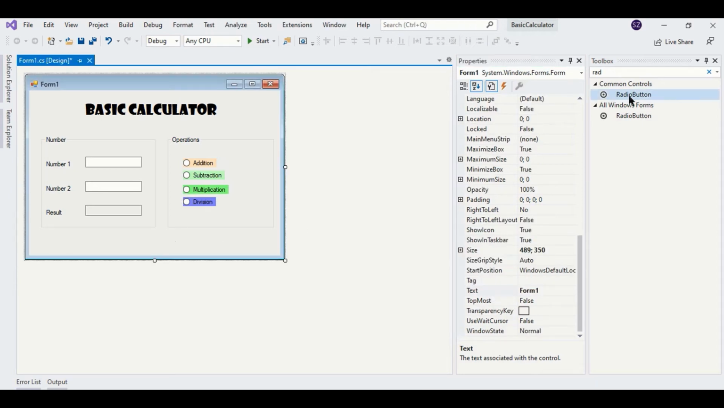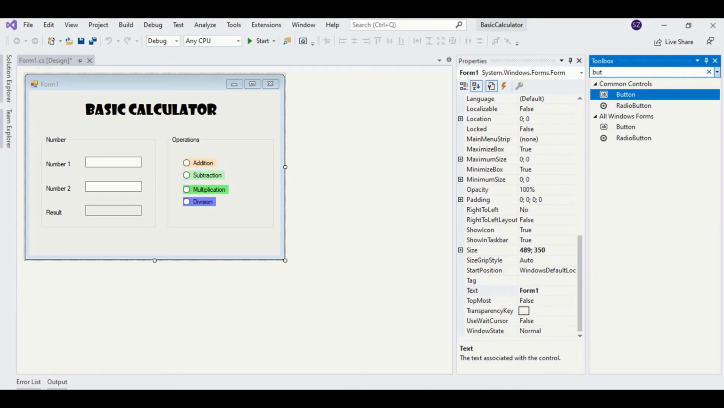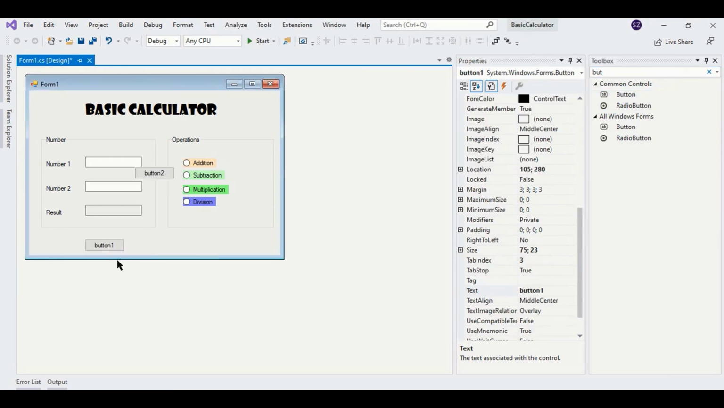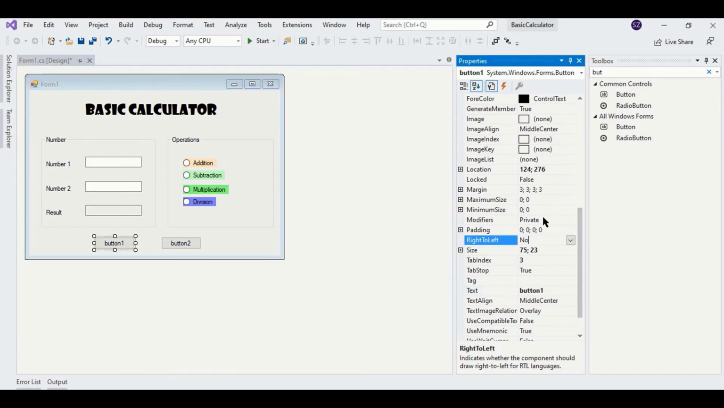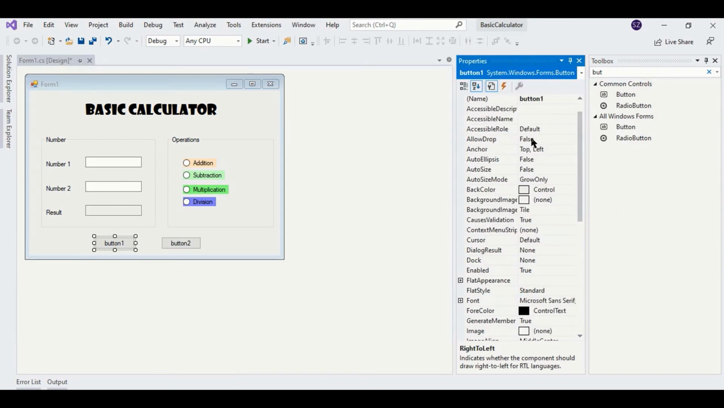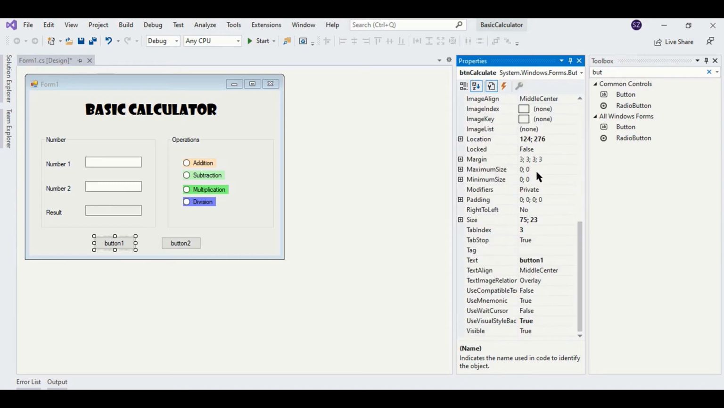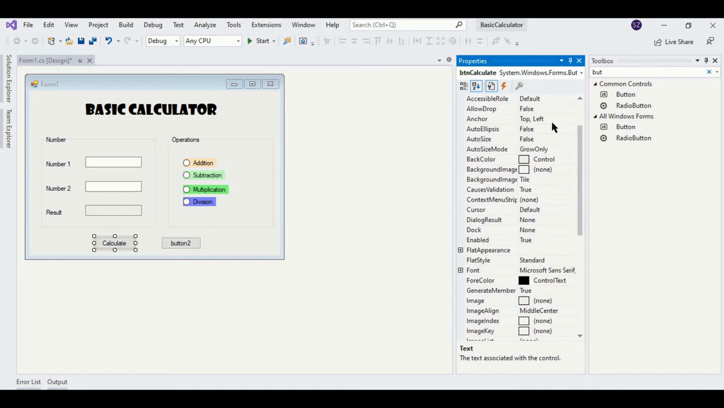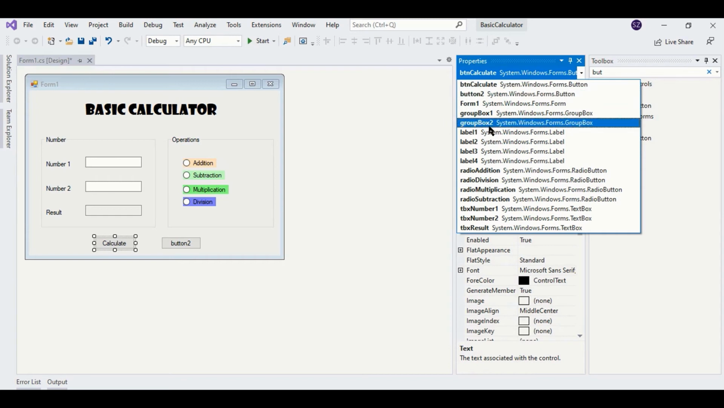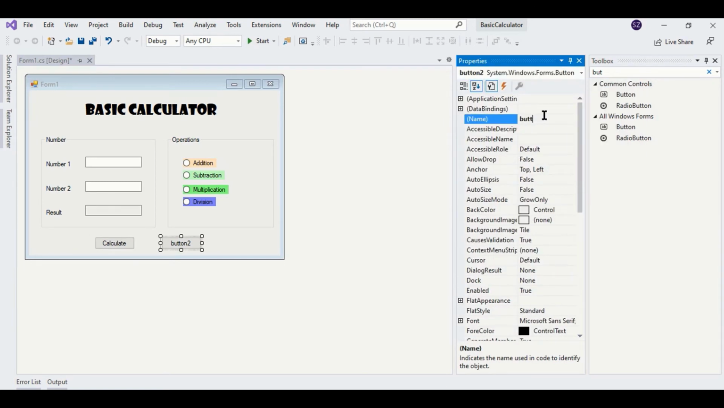So now we need two buttons. Copy and paste. One is for calculate and one is for clearing the results. Adjust the properties. Button 1 and the name would be BTN calculate. Button 2 name would be BTN clear.